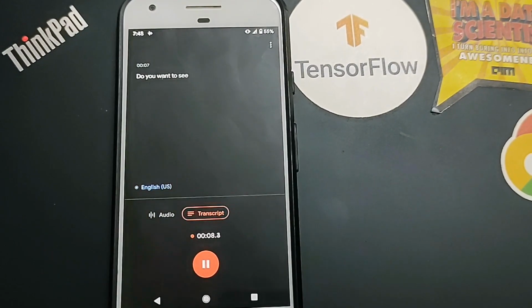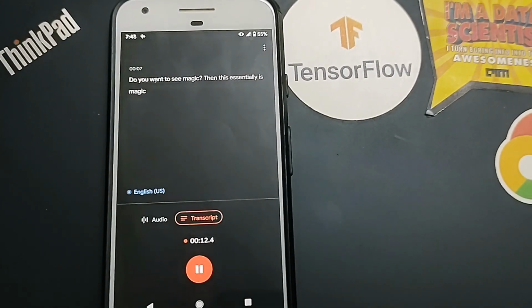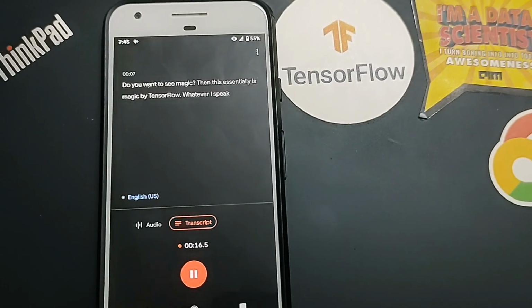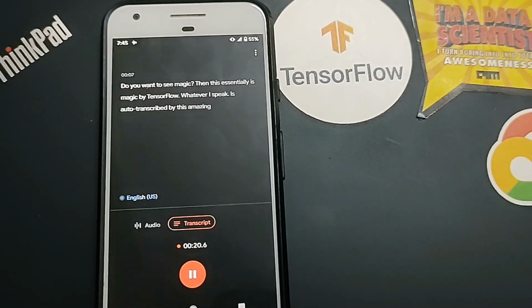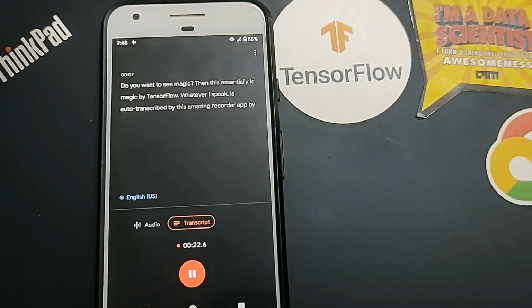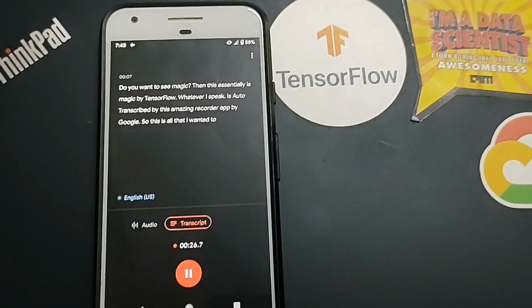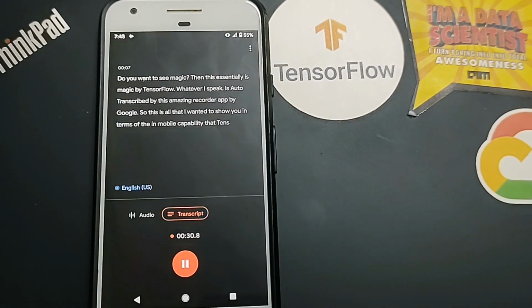Do you want to see magic? Then this essentially is magic by TensorFlow. Whatever I speak is auto transcribed by this amazing recorder app by Google. So this is all that I wanted to show you in terms of the in-mobile capability that TensorFlow provides.